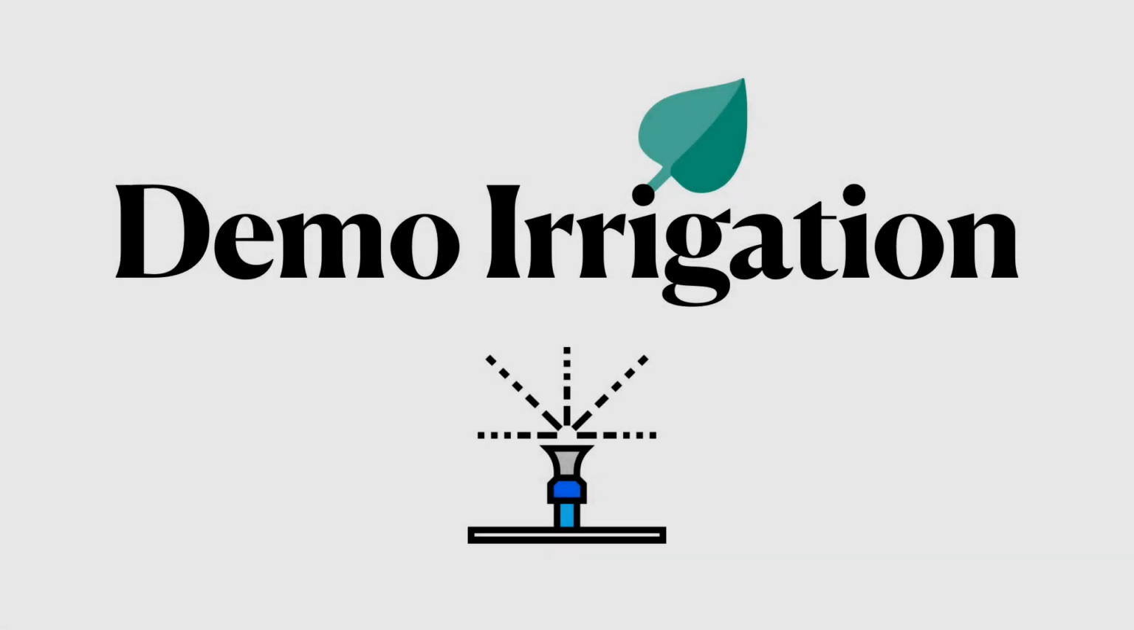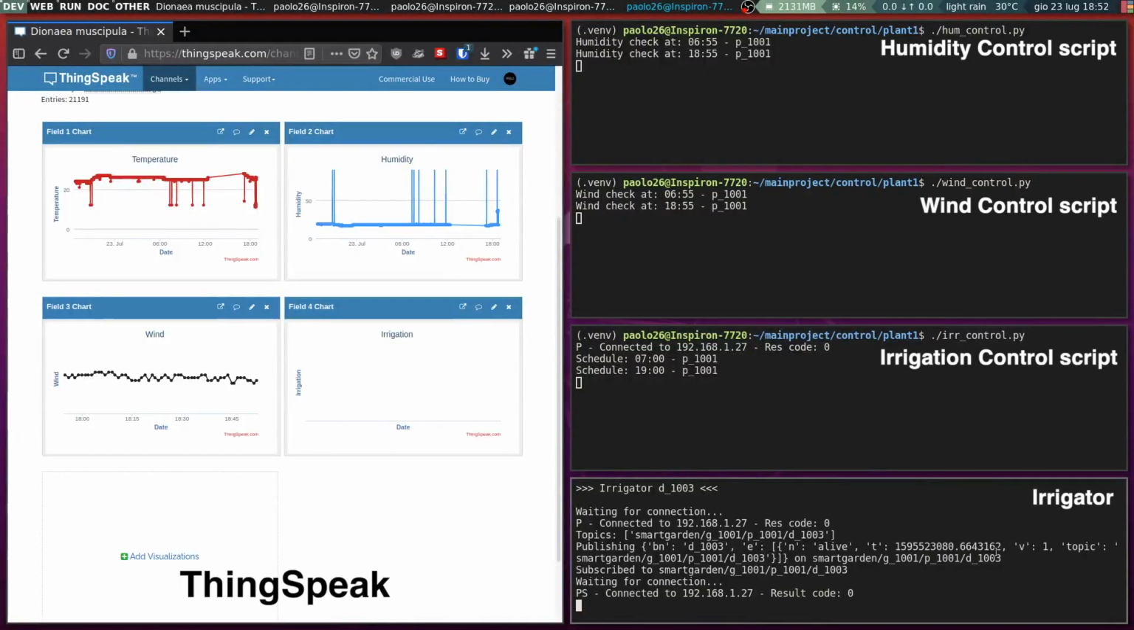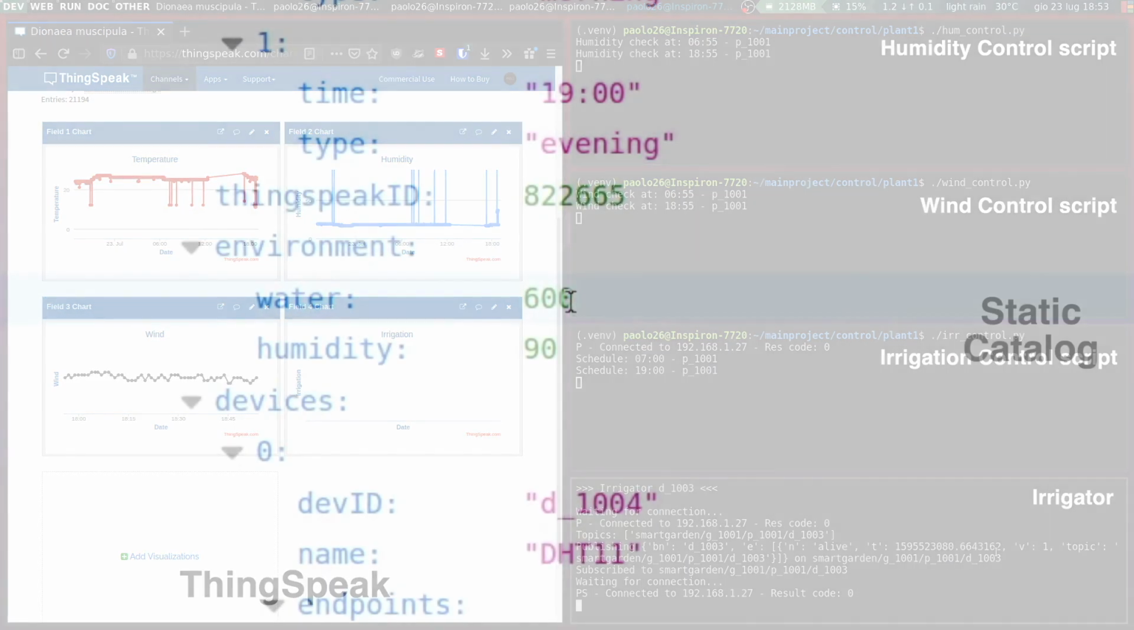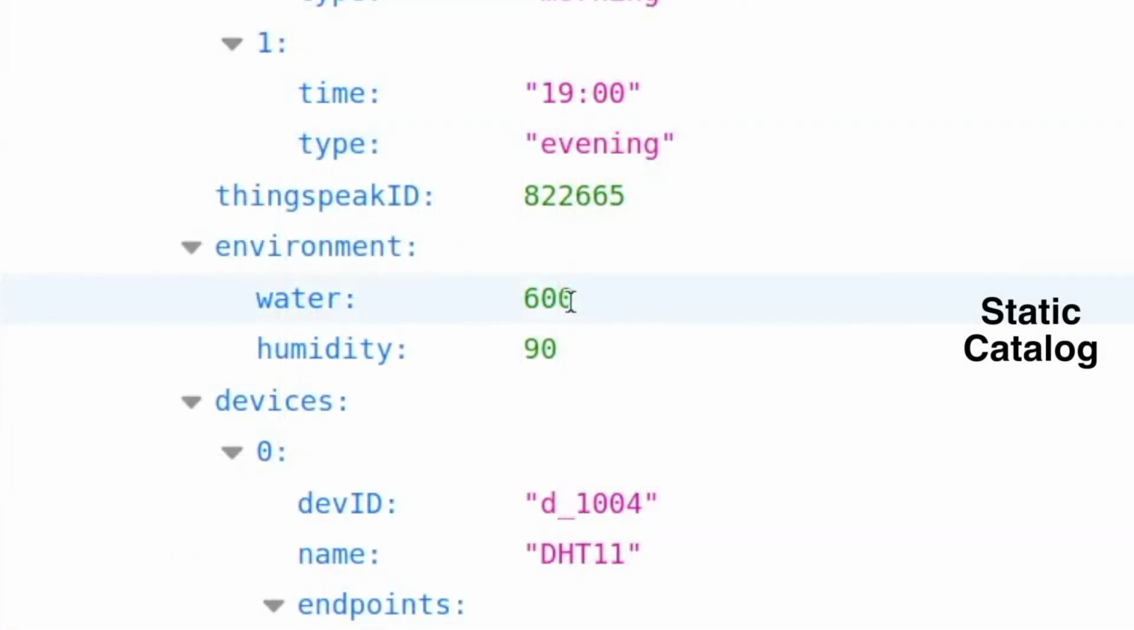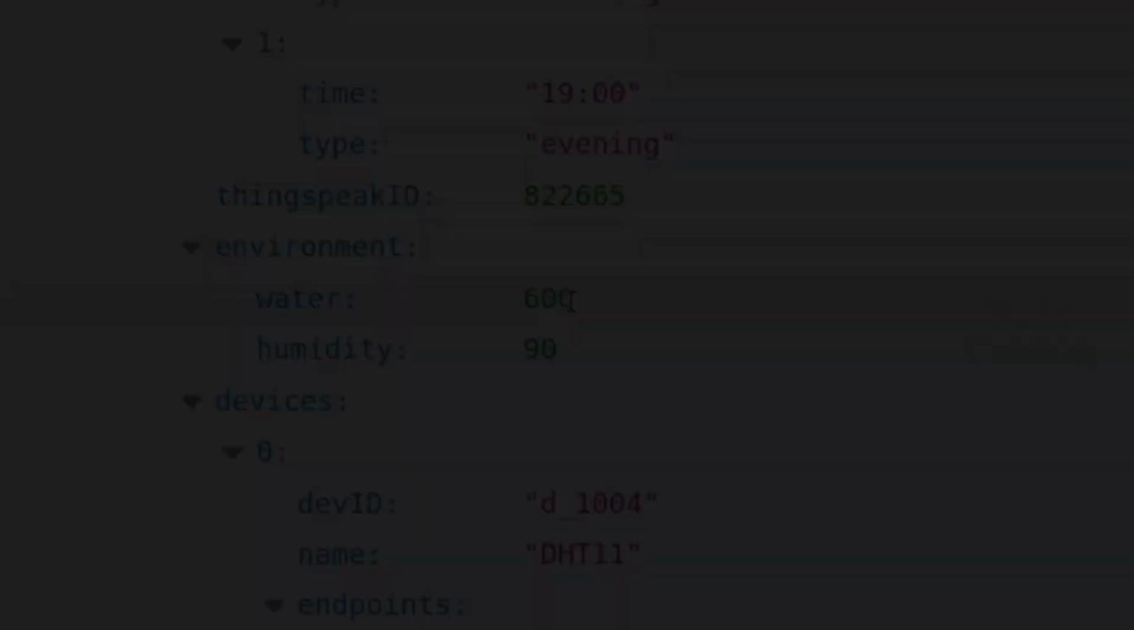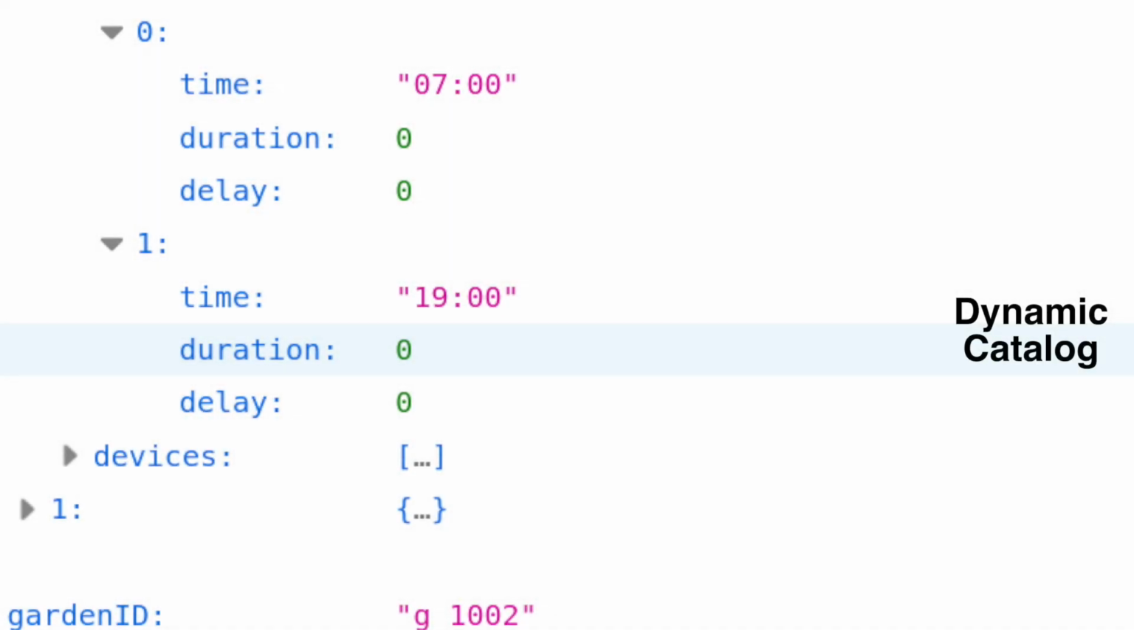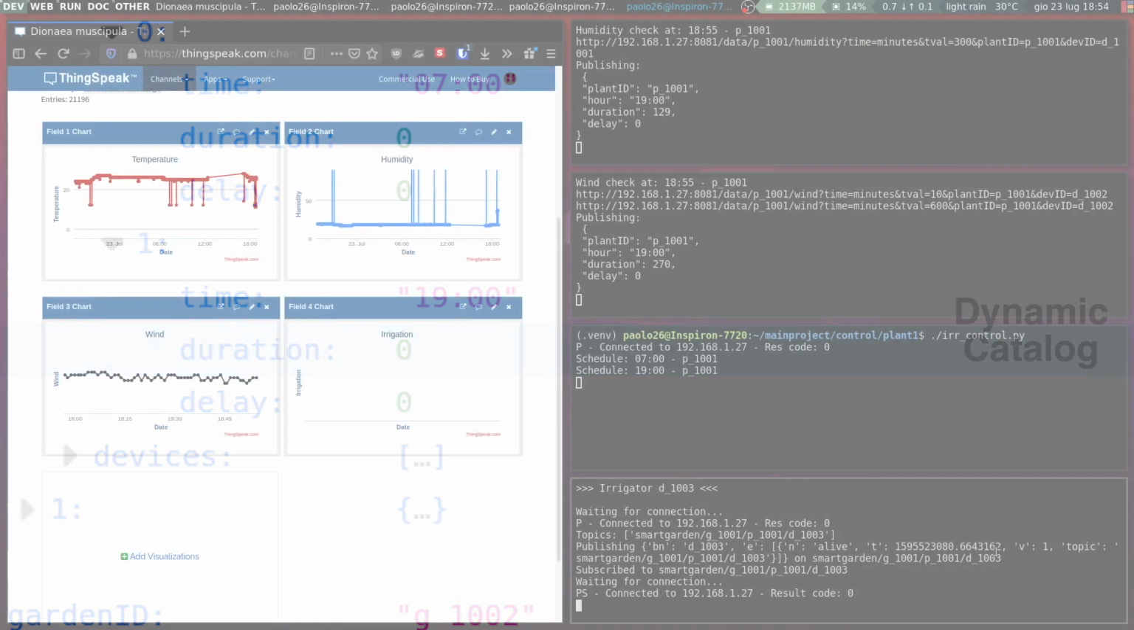In this demo, we will see how an automatic irrigation happens. We are currently running the humidity control script, the wind control script, the irrigation control script, and the irrigator. As we can see from the dynamic catalog, the irrigation scheduled for 7 p.m. is going to have a default duration of 600 seconds. On the dynamic catalog, no parameters have been evaluated, so the duration and delay are set to 0.